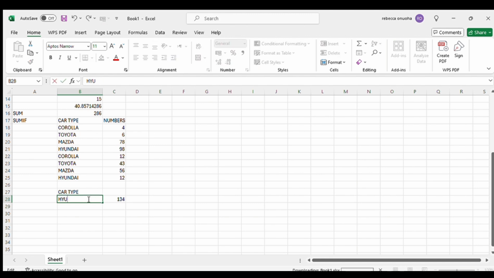So yeah, this is basically how we make use of SUMIF. So let's say the sum of Honda, that's 110. That means if we add up all the numbers of a Honda car, it will give us 110. So the next thing we're going to talk about is count.